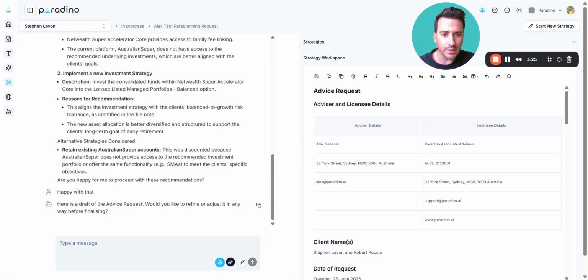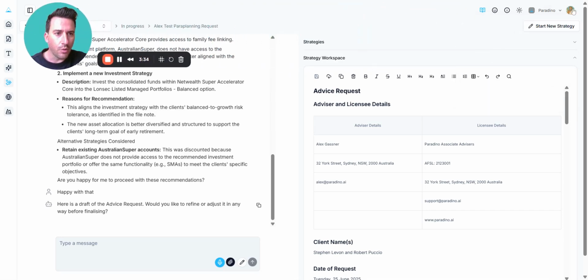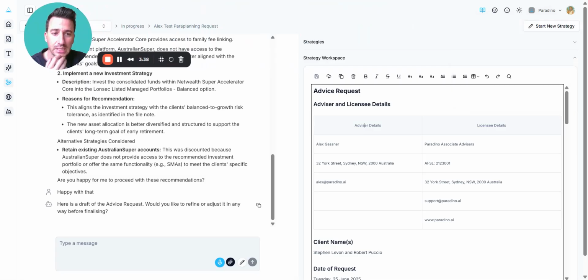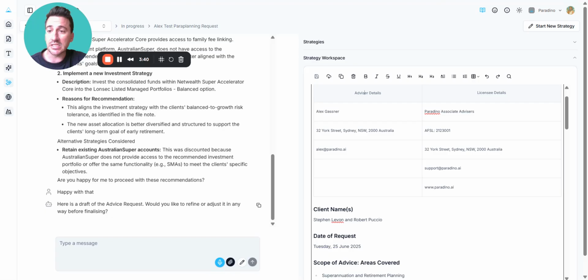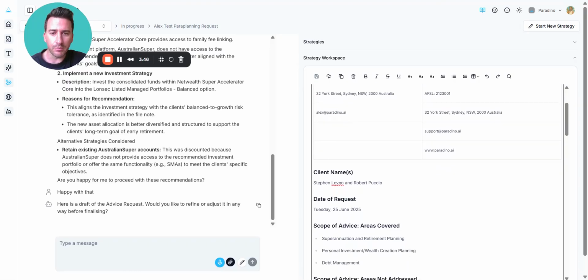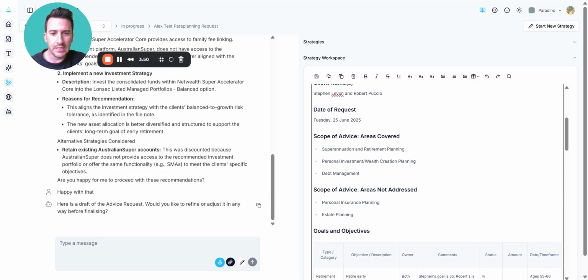So let's go through it really quickly. In your user details panel up here, you are able to upload in the user settings section your advisor details and your licensee details and a style guide. So with your logo and your fonts, your table styles and how you want that to populate. So when you download it, it will populate onto that, just as an FYI.